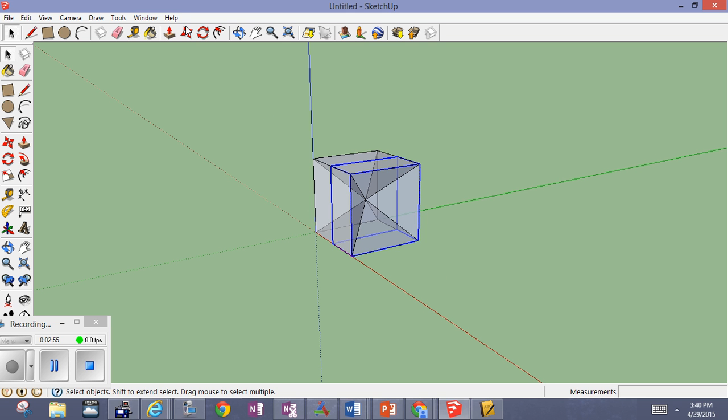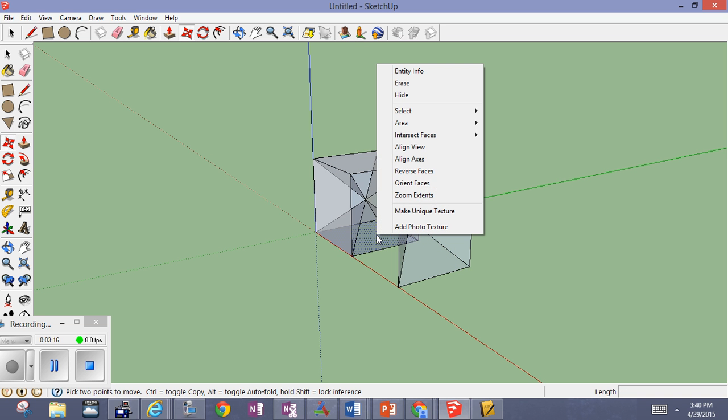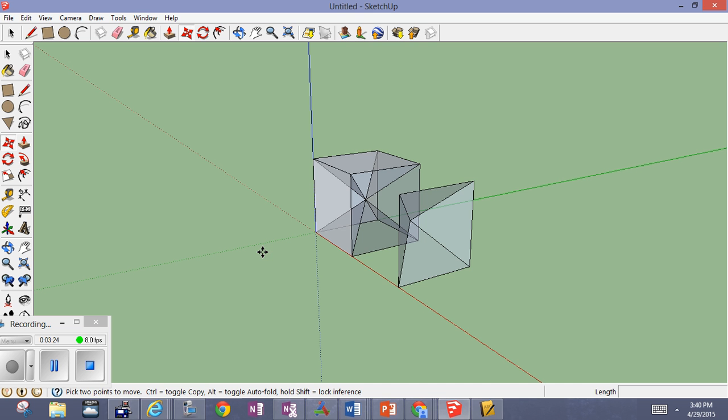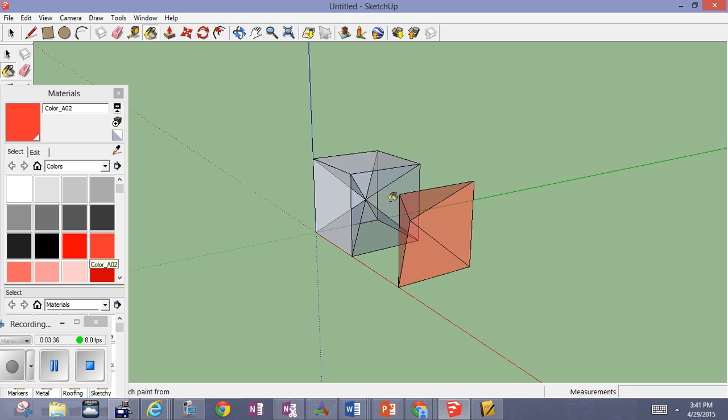Grab your multi-directional arrow and pull it out. Start pulling so that it says on the axis. While it's on the axis, type in 4 feet to pull that out. And there you have it. Right-click to deselect it so it doesn't move around on you, like it just did there. Control Z. Now I'm going to grab my paint bucket and paint that red. That one is painted red.